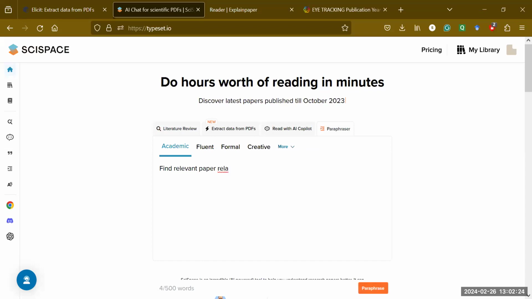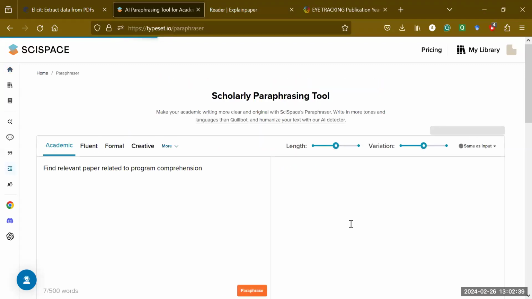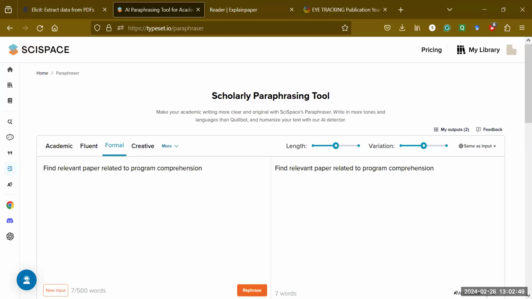Papers related to program comprehension. So if you want to paraphrase it, you can observe it here, how it has paraphrased the sentence. So this is also provided with this SCI space.